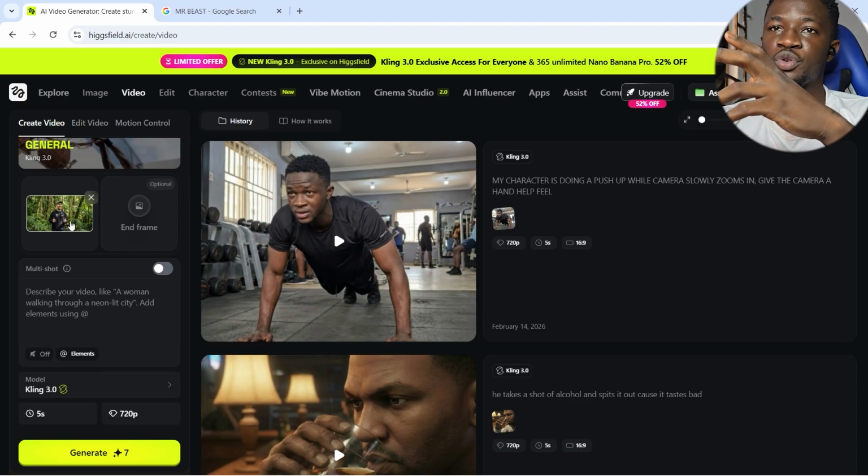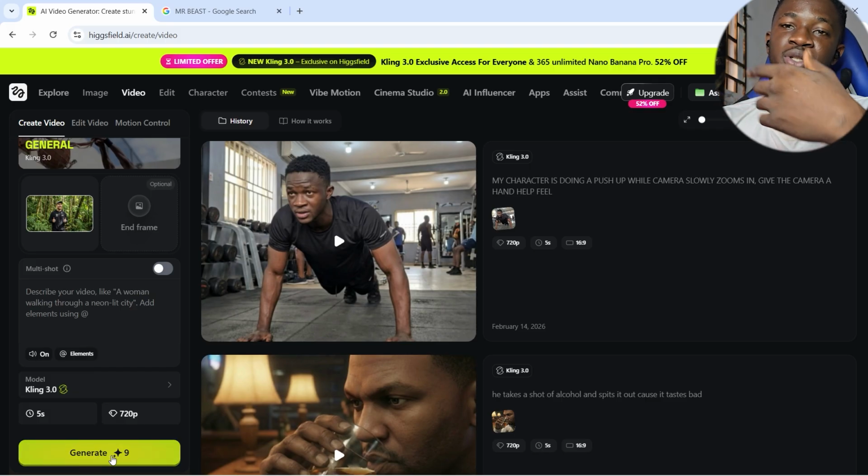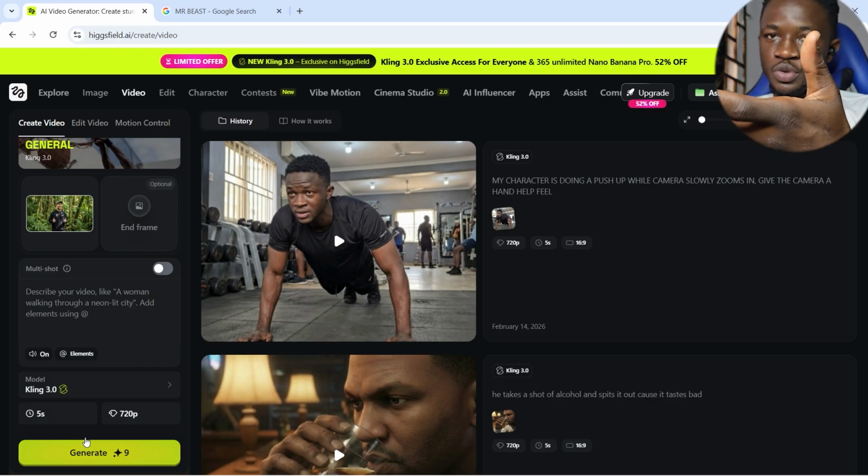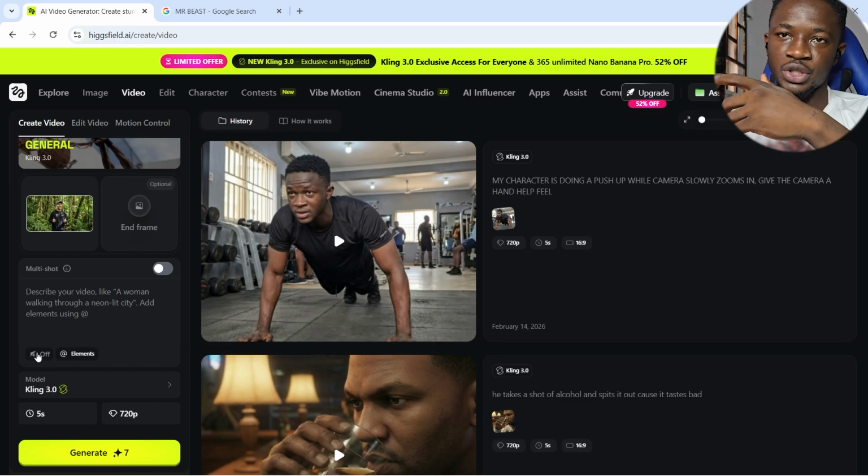But remember, before you tell your character to say something, click on this button to turn on the audio or turn it off. So right now it's on. If it's on, there's obviously more credit that you need to spend. So if you don't need audio, you can just turn it off to save credit. So for now we need it, so I'm going to turn it on.